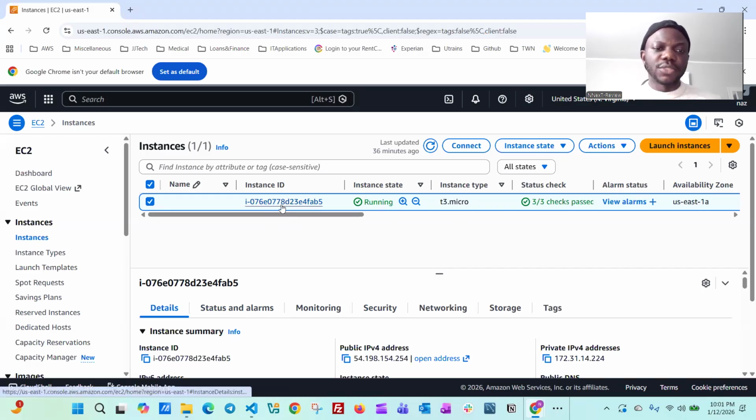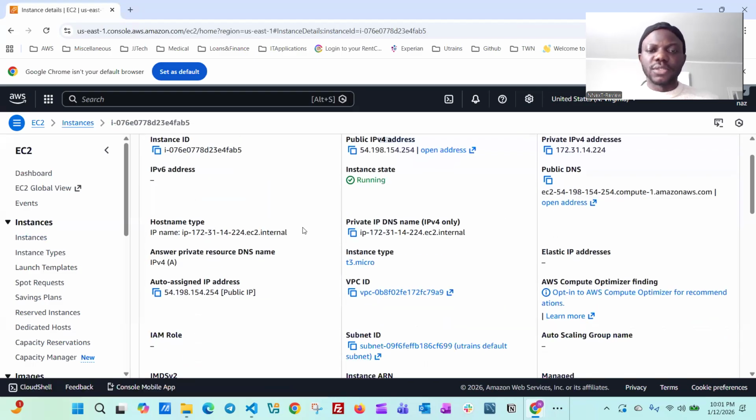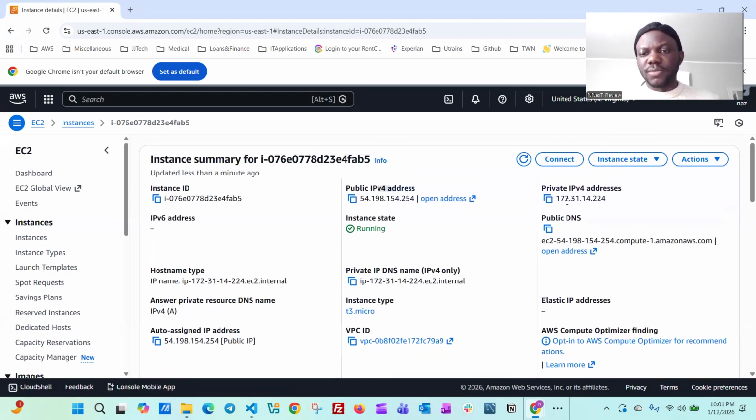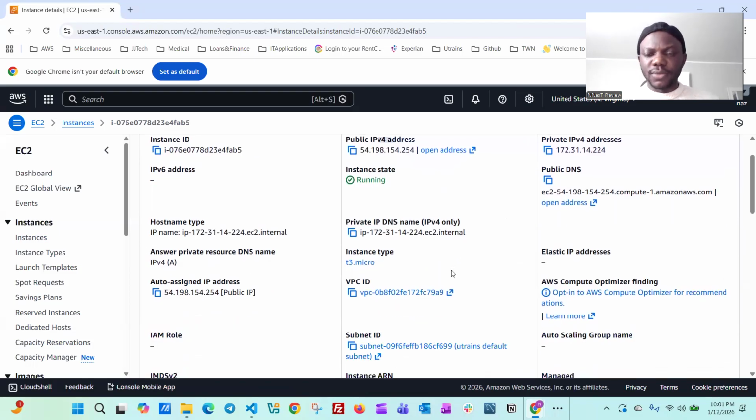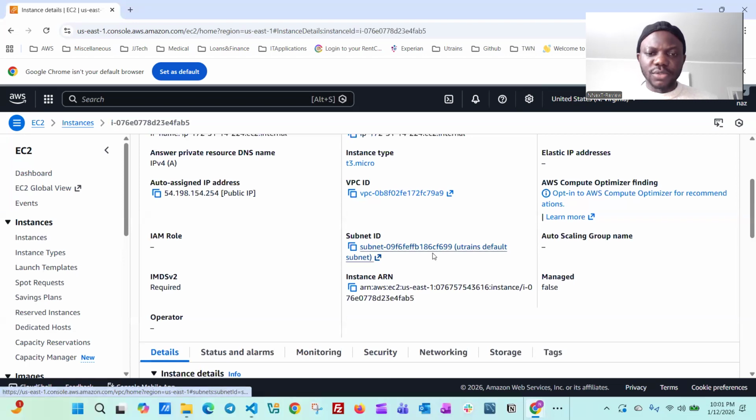And if you want to see some additional details about the instance, you can just click on it and you can see you have a bunch of details. You have the private IPv4 address, if you want to connect to it privately, to the private network. You have the subnet ID. So this is the subnetwork that it belongs to.